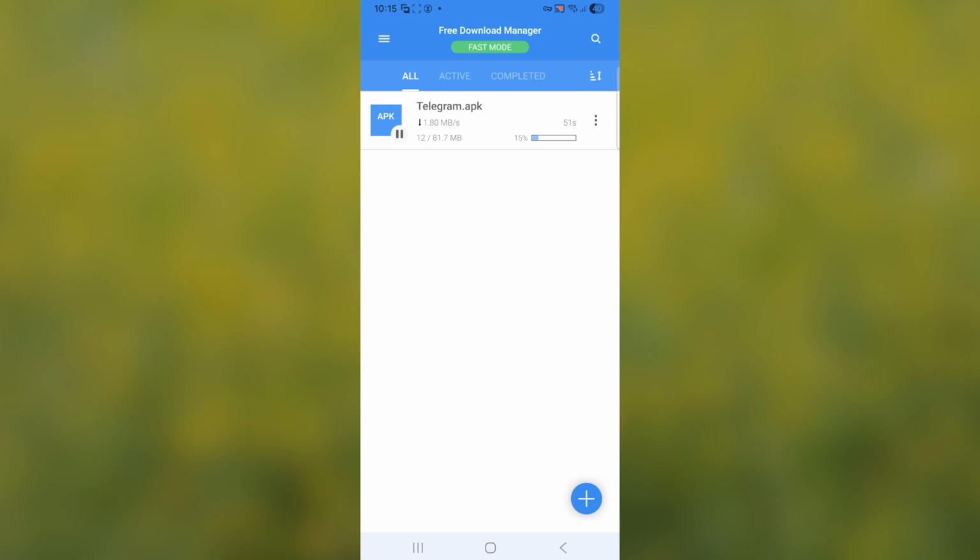So that's how you can use Free Download Manager on your Android phone. It's very easy. You just need to select the three lines here, the top left corner, select the browser, paste the download page that you want to download, and then make sure to select download, and the download will start like this.